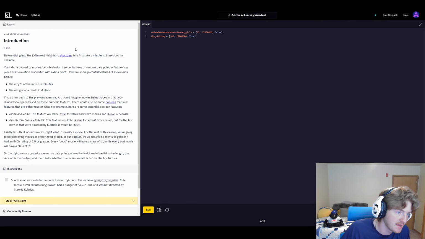Before diving into the K nearest neighbors algorithm, let's first take a minute to think about an example. Consider a data set of movies. Let's brainstorm some features of a movie's data point. A feature is a piece of information associated with a data point. Here are some potential features of a movie data point. The length of the movie in minutes. The budget of the movie in dollars.